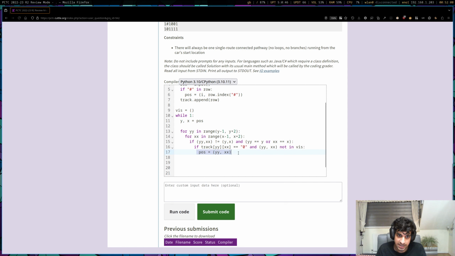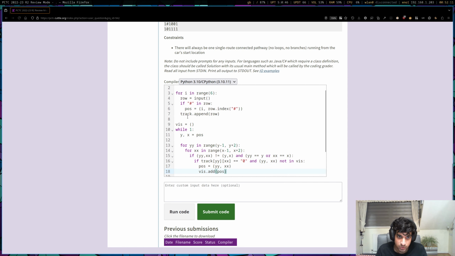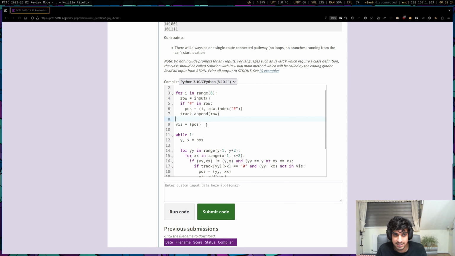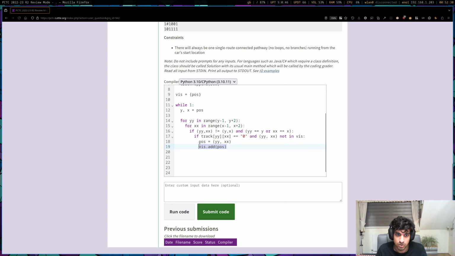Okay, so here we found a valid coordinate to go to, and that's why we updated pos. Let's also add pos to visited, just so that we know we can't revisit this cell again. This is our visited set, so we should add pos to that. What I've done here is visited is now our set, containing pos, which is just the tuple of our current coordinates at the start. And we keep adding our coordinates to the visited set.